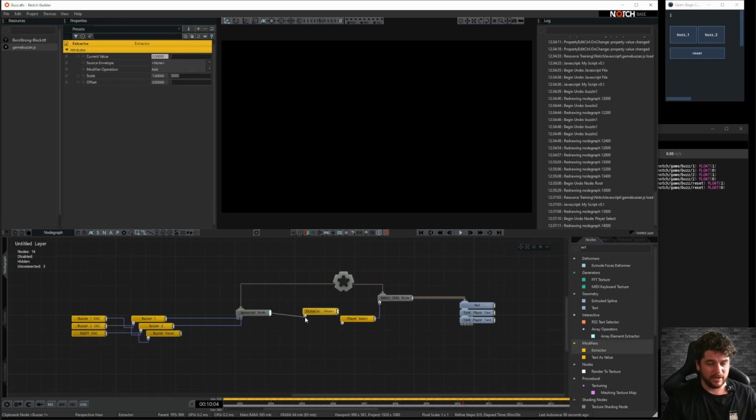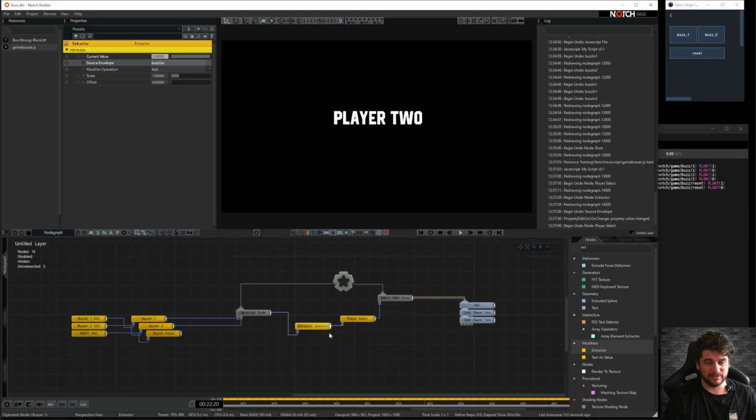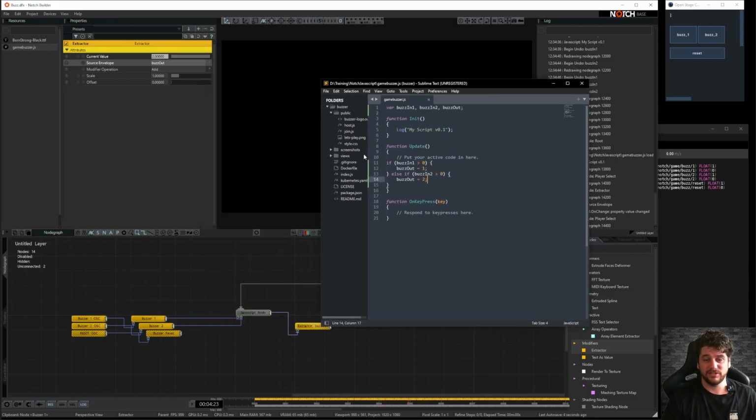So if I plug that in now, once it's plugged in, this source envelope will have an option of all the information from that previous node. And the one I want is buzz out. And now I can plug that straight into the player select. And now we have one and two. Looking at the JavaScript, just going to keep checking that, and it just keeps rolling through.